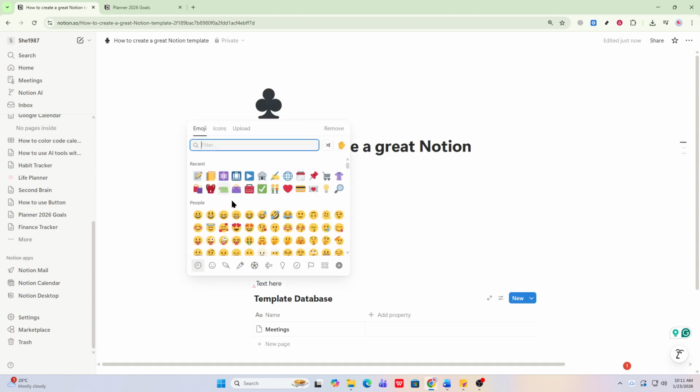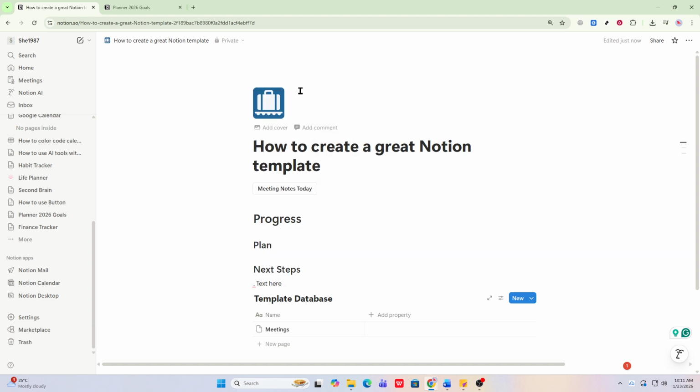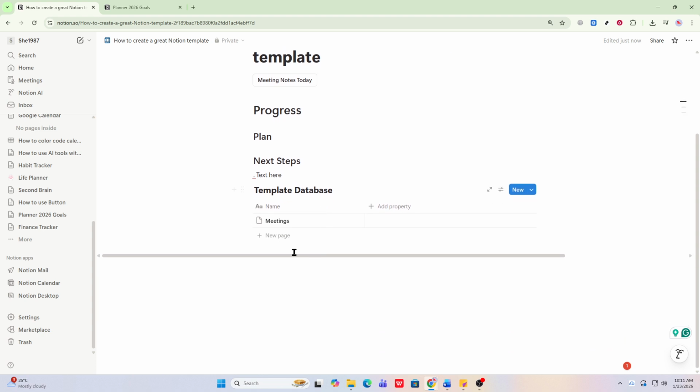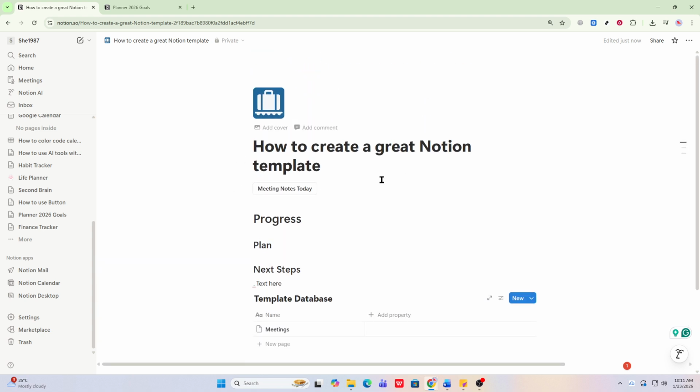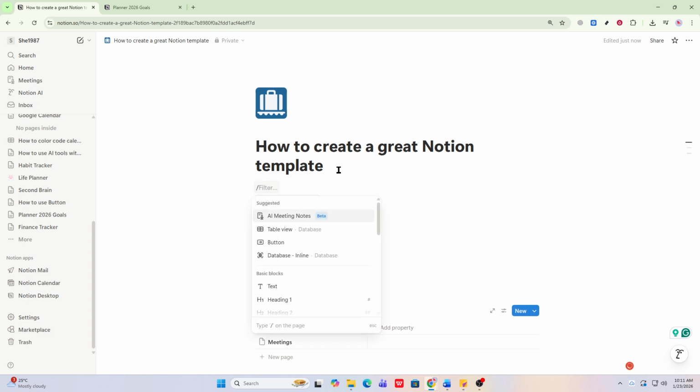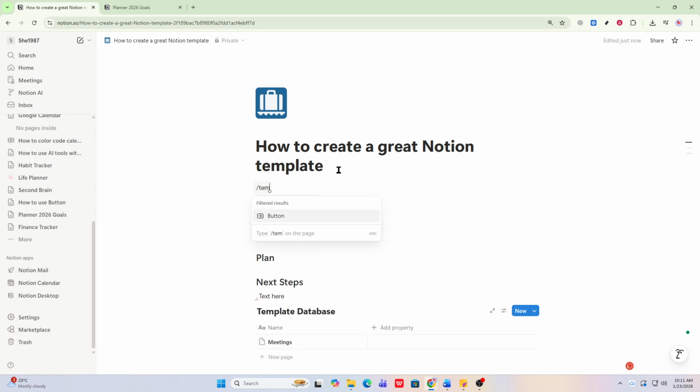First, let's use a template button to instantly drop in a set of blocks inside a specific page. Open the page where you want the button to live. Type /template and choose template button. You'll see a default button in a configuration window. Rename the button to something descriptive like add new meeting notes so you know exactly what it inserts.